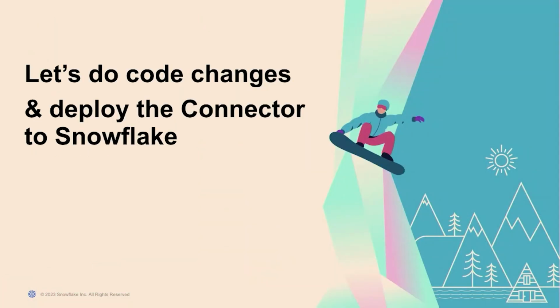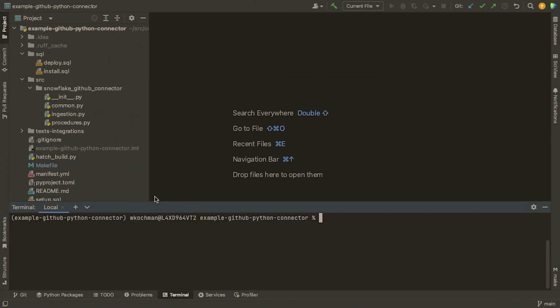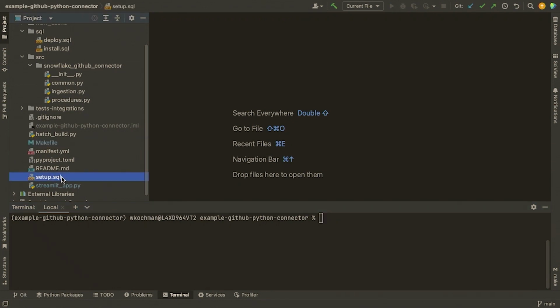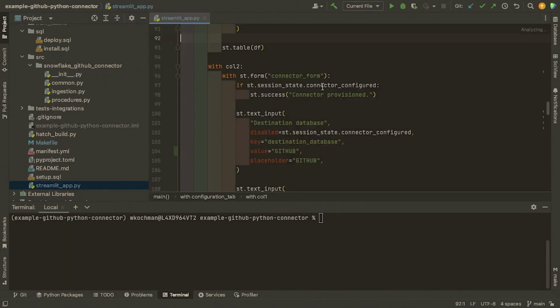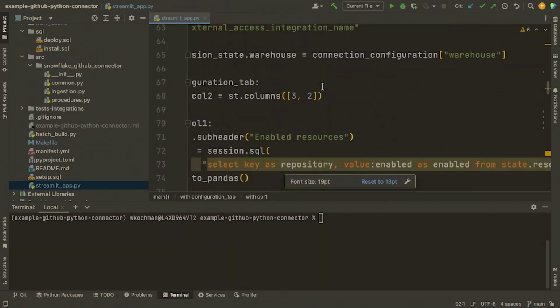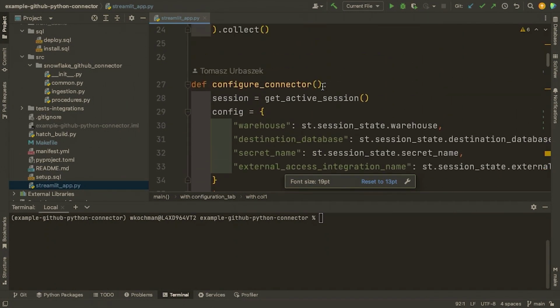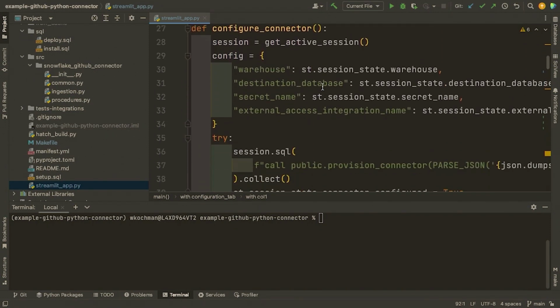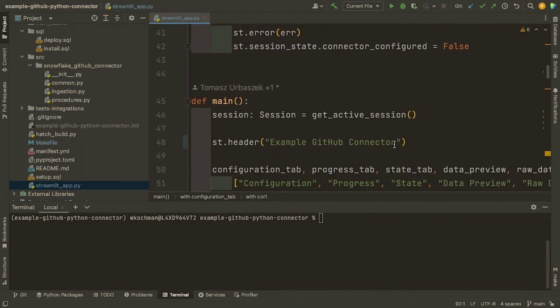So let's now do the code changes and deploy the connector to Snowflake. Let me switch to the IDE. So that's the very same project you've seen on the slides, yeah? We have the manifest file, we have the setup script, and we have the Streamlit application. So let's open the Streamlit application, and we can do some changes. Maybe I will change the title.